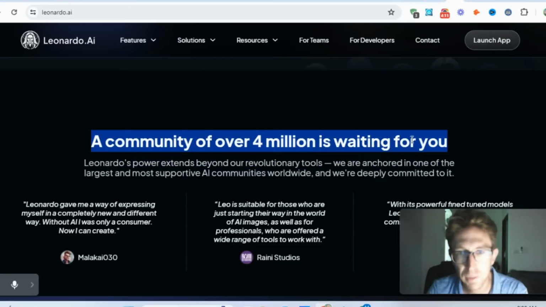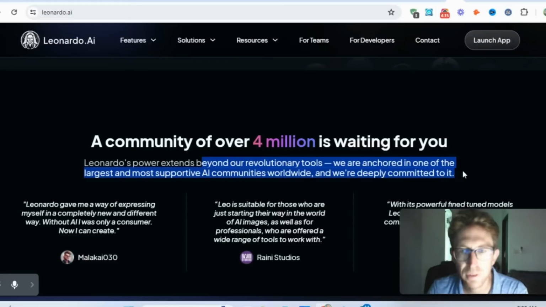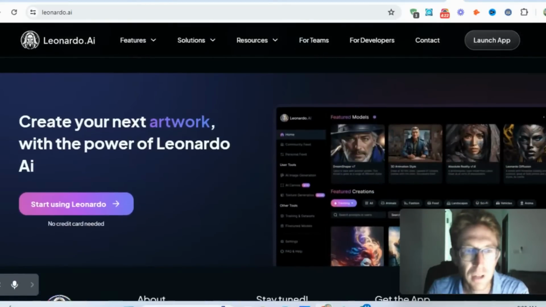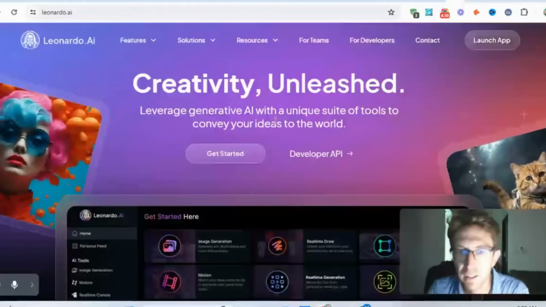And they've got a community of over 4 million people. Extends beyond revolutionary tools, anchored in one of the largest and most supportive AI communities worldwide. So they also have a large community as well. And you can create your next artwork with the power of. So you just click on Start Using Leonardo, and I should already be logged in.